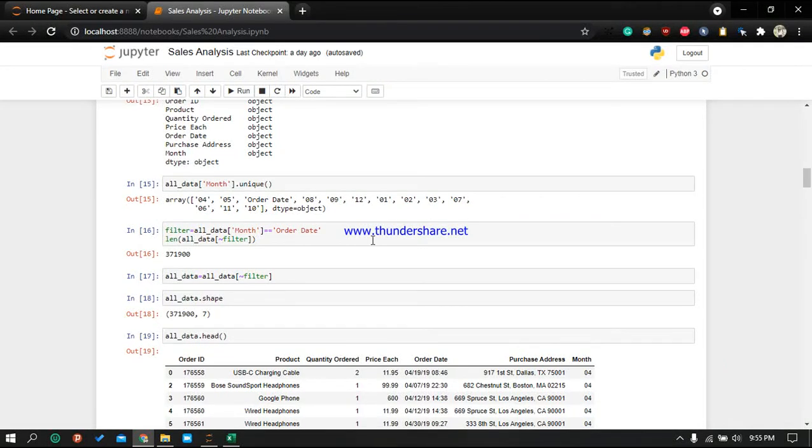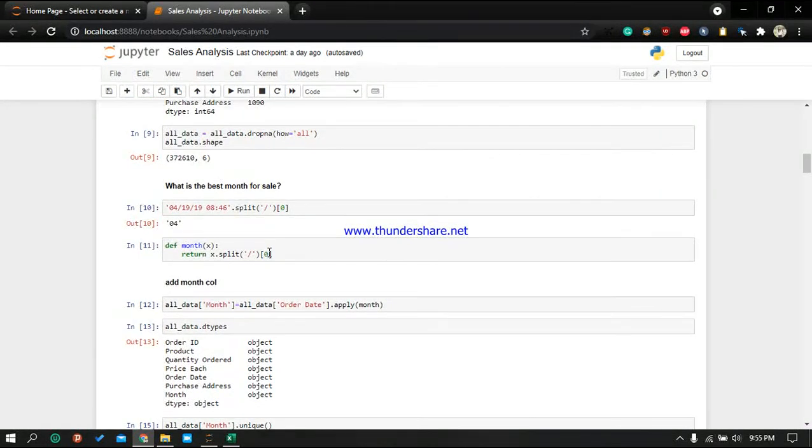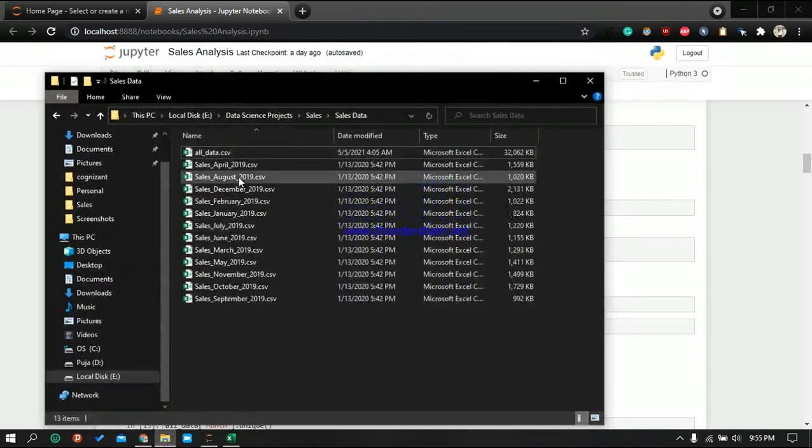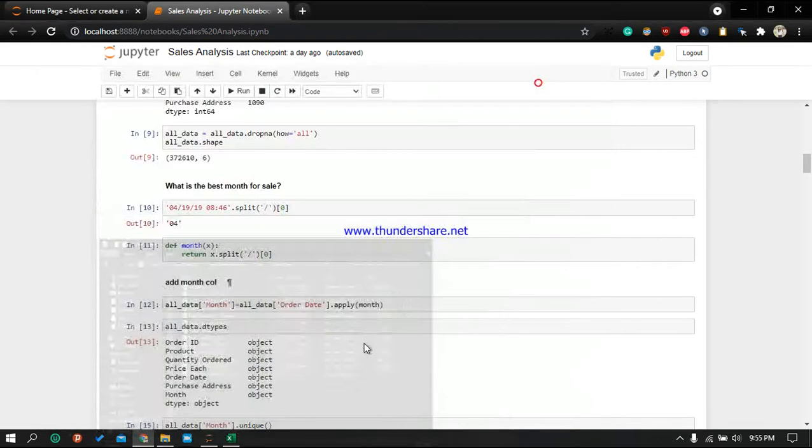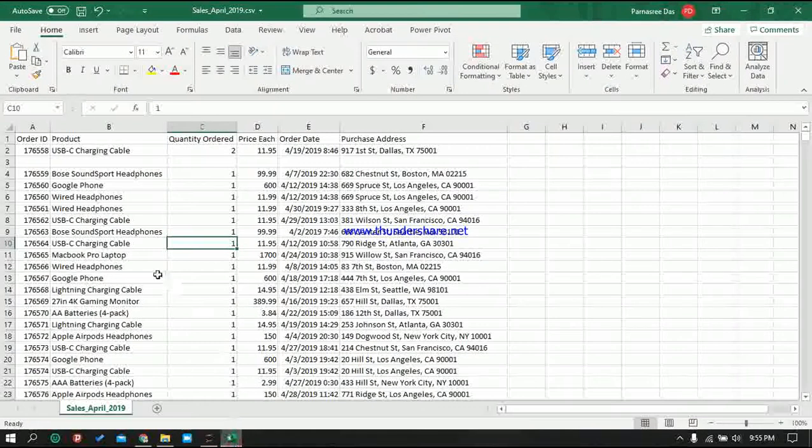Today's objective is to work with sales data. These are the data that I am working with, from January to December. Let's see what the data contains. It contains order ID, product, quantity ordered, price each, order date, and purchase addresses.